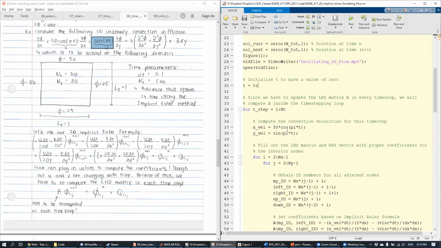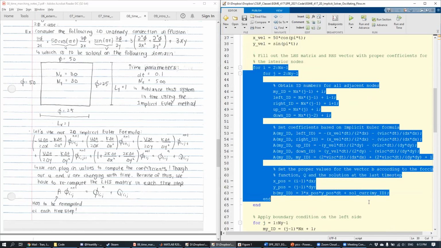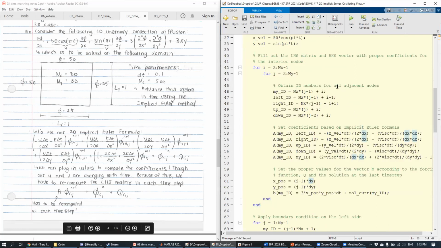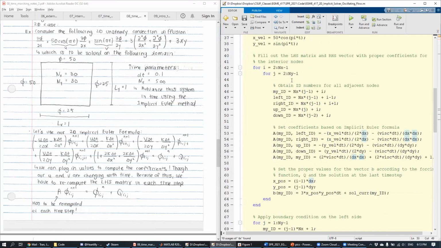And so we can go ahead and use that in our solution here. Okay, and so from here, here is our usual nested for loop for setting our left-hand side matrix. And so now this is inside the time stepping loop. Remember, this is changing every time step. But besides the fact that we've moved this, it should look very familiar to you guys, right?